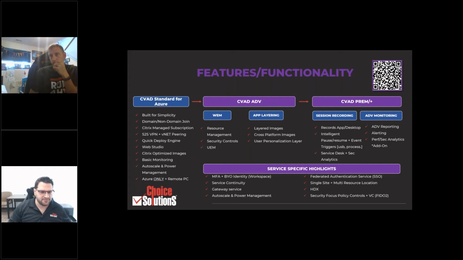Gateway service. Traditionally, if you needed remote access into your Citrix environment, it basically required you to have a Citrix ADC. Now you can do a gateway as a service without touching anything but a radio button in your portal. You have remote access into your environment. That's pretty powerful. Auto scale and power management, which we'll talk through later.